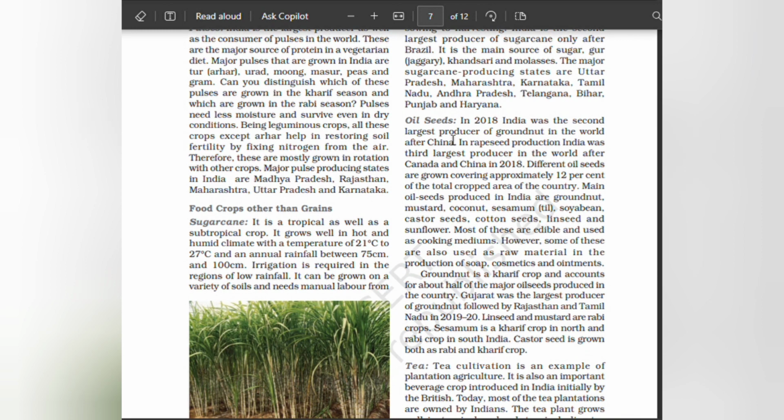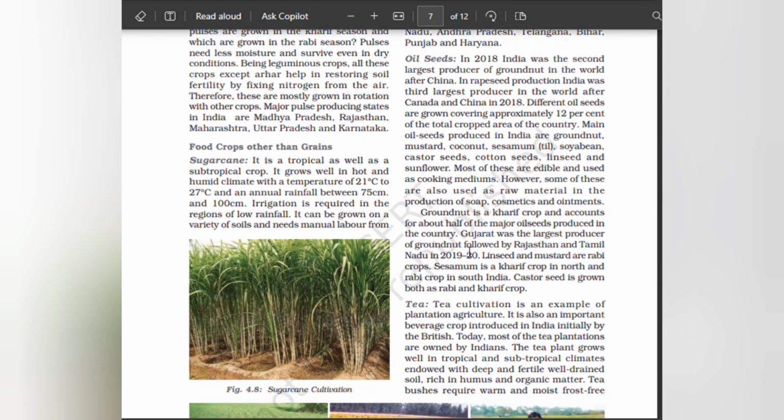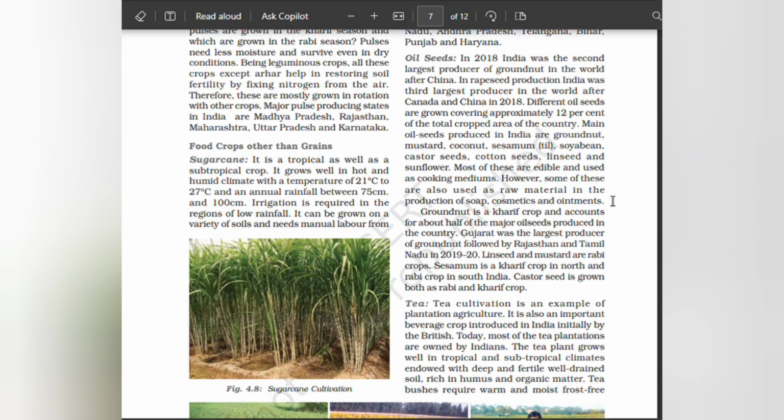Oilseeds. In 2018, India was the second largest producer of groundnut in the world after China. In rapeseed production, India was the third largest producer in the world after Canada and China in 2018. Different oilseeds are grown, covering approximately 12% of the total cropped area of the country. Main oilseeds produced in India are groundnut, mustard, coconut, sesame, soybean, castor seeds, cotton seeds, linseed, and sunflower. Most of these are edible and used as cooking mediums. However, some of these are also used as raw material in the production of soap, cosmetics, and ointments.